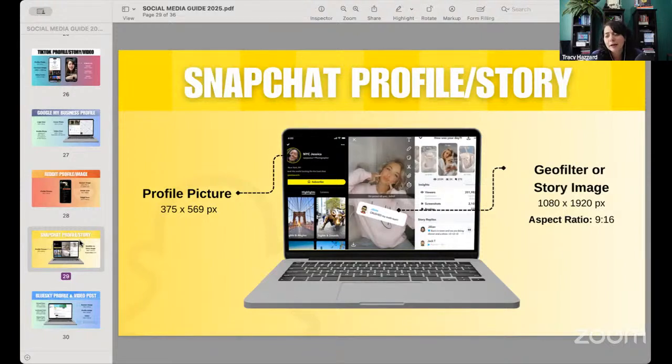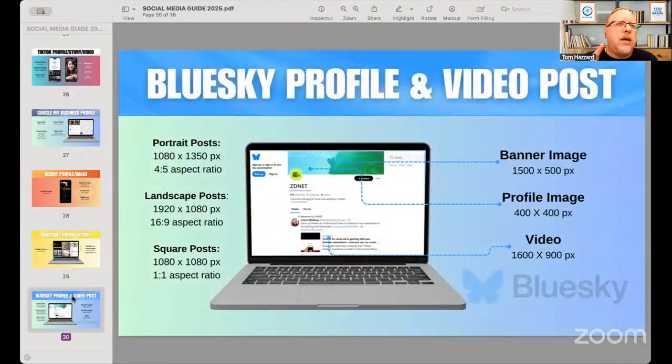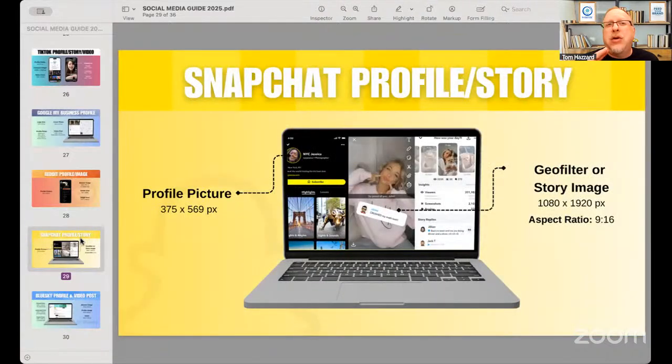Snapchat 1080 by 1920, like a story image. It's a little bit different. So Reddit and Snapchat, you can use the same things. 1920 also, or 1922? Like you mean 1920 also, right?